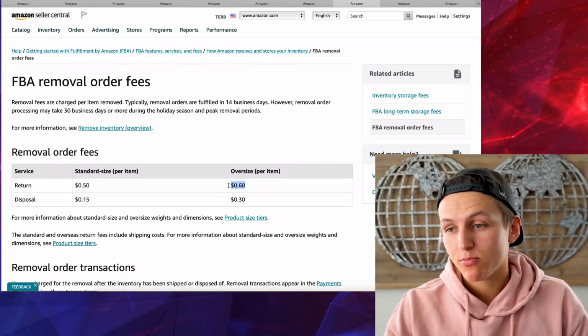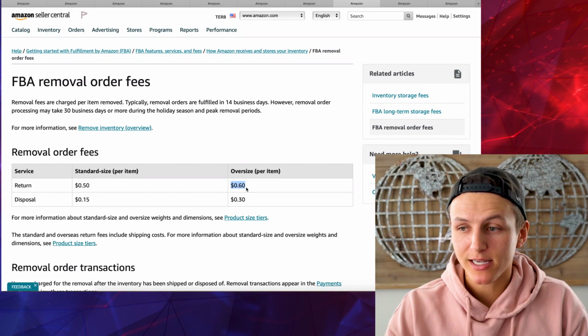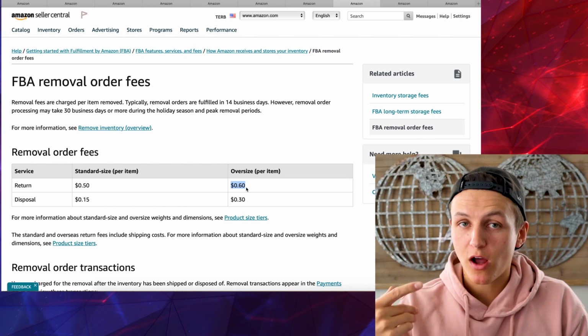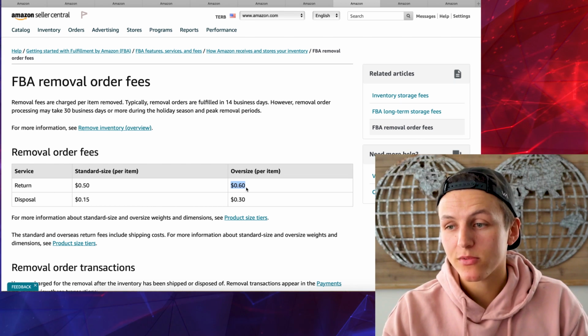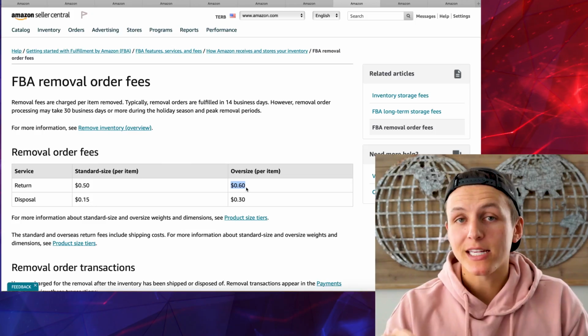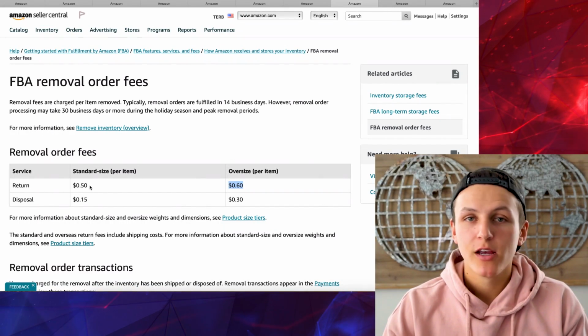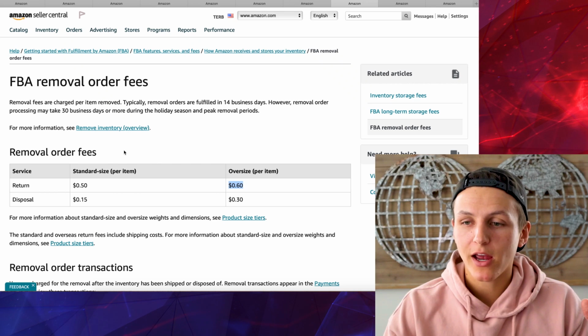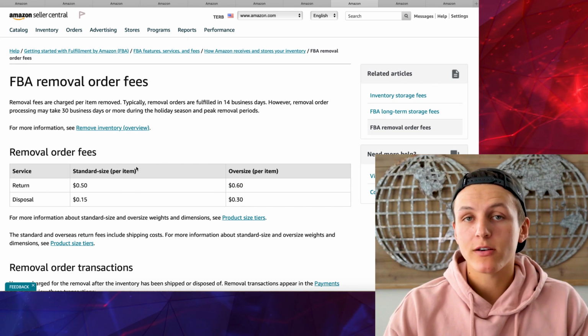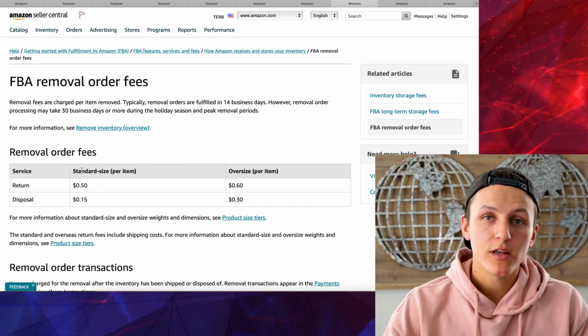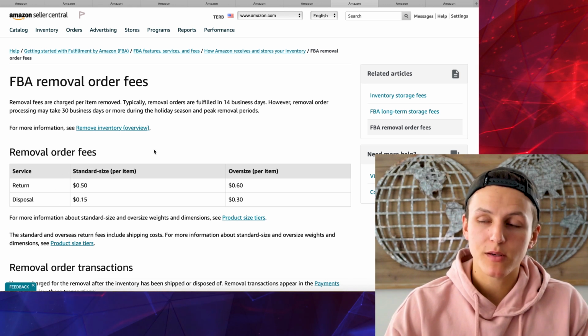So these oversized products, they're getting a killer deal at 60 cents, but now it's going to be a lot more than 60 cents to remove that item. So basically what I'm trying to say with this is, if you have a lot of inventory stuck at Amazon, make sure to get it removed before February 18th, because if not, you're going to have a lot more in removal fees. This is going to change February 18th, so keep an eye out for that. Now is the time to remove your inventory so that you save some money.